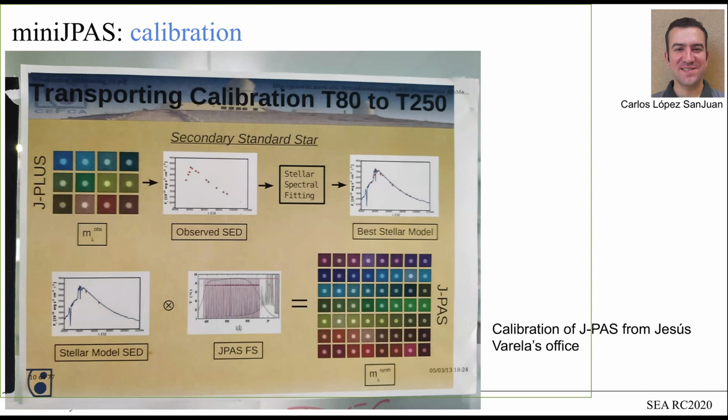So the idea is to start from J+. We obtain the set of sources in the image. We make some spectral fitting to derive the best stellar model. This is the reason for the filter system of J+, so now you can understand why we have these narrow bands in key stellar features. Now that you have a stellar model, you convolve it with the JPAS filter system, and you have your reference stars for JPAS. This was the initial plan.